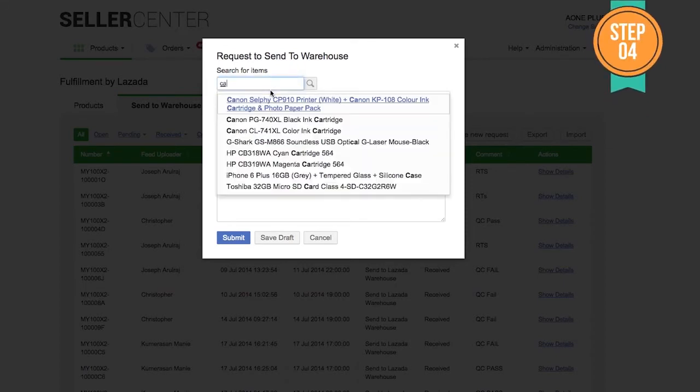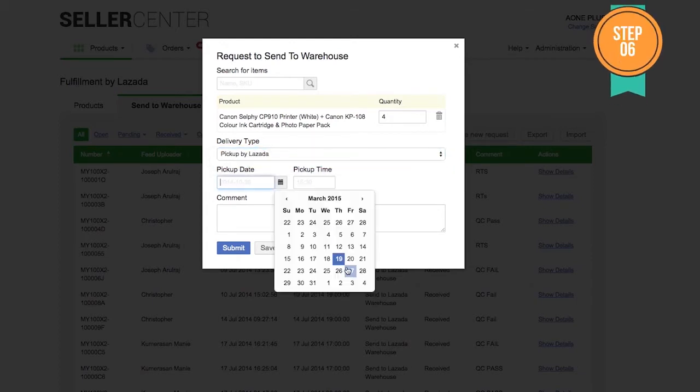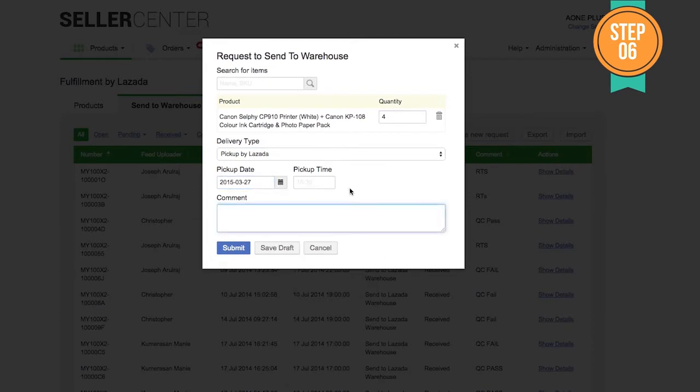Step 4. Select the products that you want to send to Lazada Fulfillment Centers and specify the product quantities. Step 5. Select how to deliver the products. There are two ways for you to deliver your products to Lazada Fulfillment Centers. Your company can deliver them to Lazada Fulfillment Centers, or you can request Lazada to pick them up. Finally, choose a pickup date. Please don't forget to click Save Draft regularly.